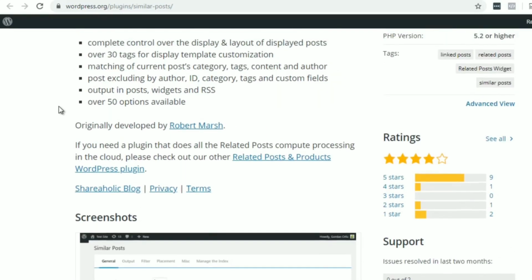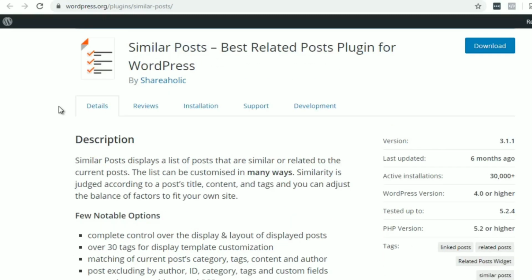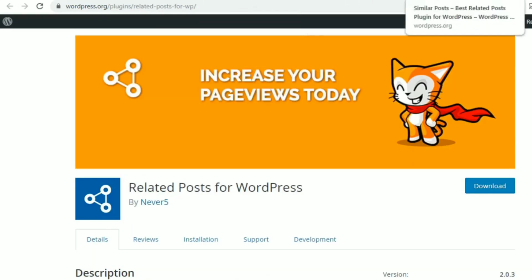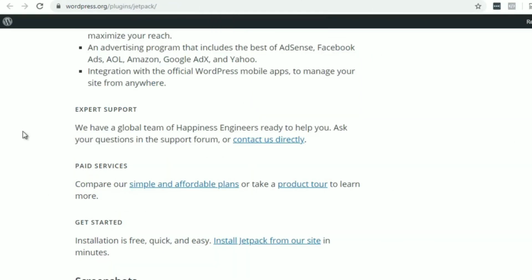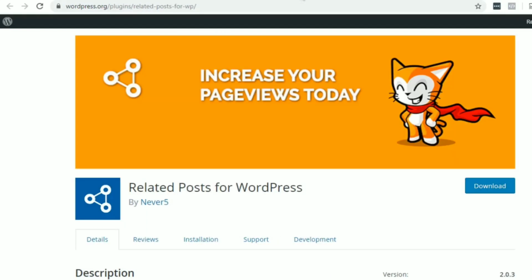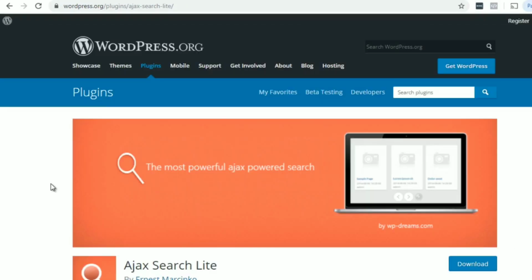So it really comes down to what your needs are. We can't really say which one's better out of these three, but if you only want to do related posts, then I would stick with this one or this one. But if you want to do related posts and all these other features as well, go with Jetpack.